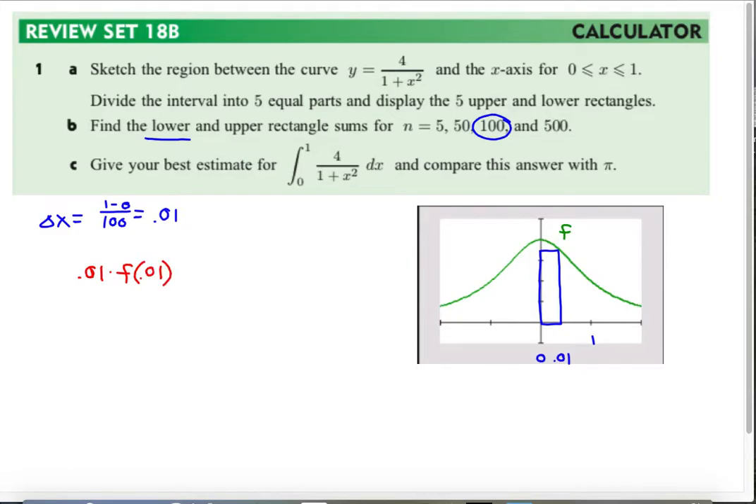If I wanted to overestimate with the upper rectangles, then I would make my rectangle go up at 0 to the graph. Keep going. So it would go up to here. And so then that would overestimate, but I'm just going to do the lower right now, and you should be able to do the upper if you need to.